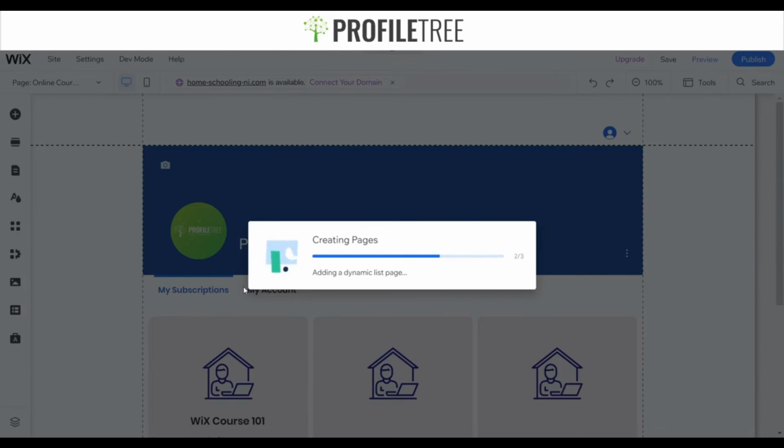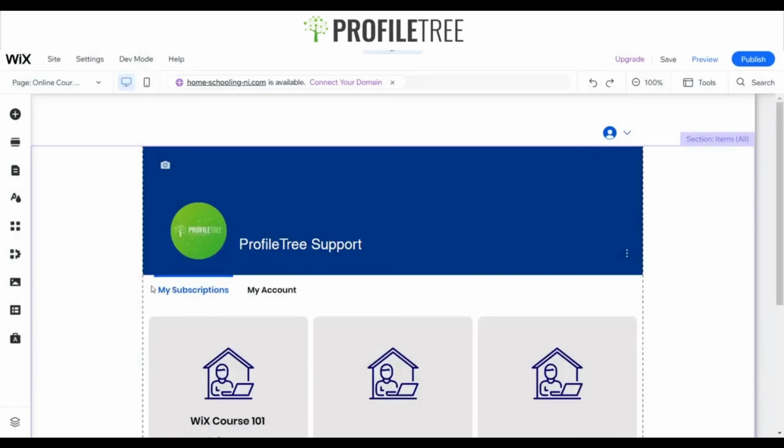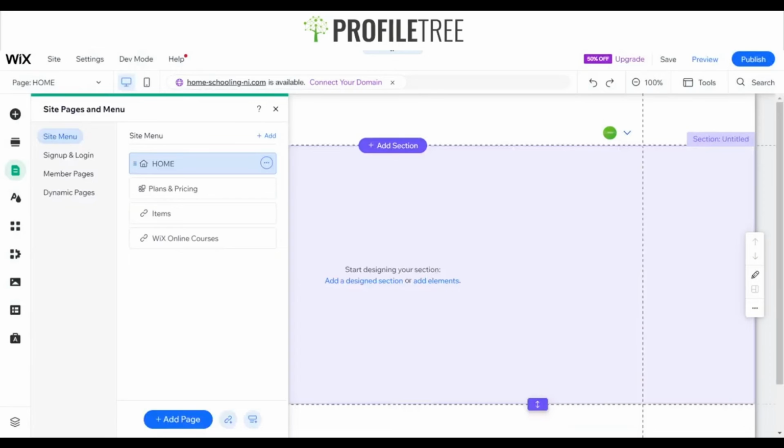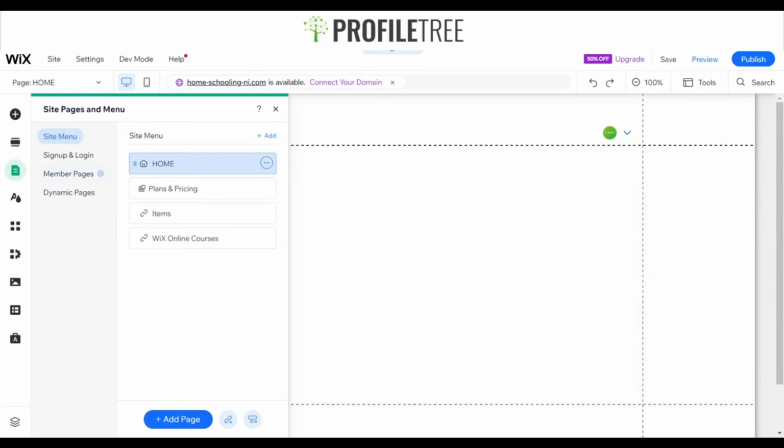Won't take too long, just takes a wee second. So those dynamic pages are now in. You can see on the left side, in the pages area, you'll have dynamic pages just below members pages again.